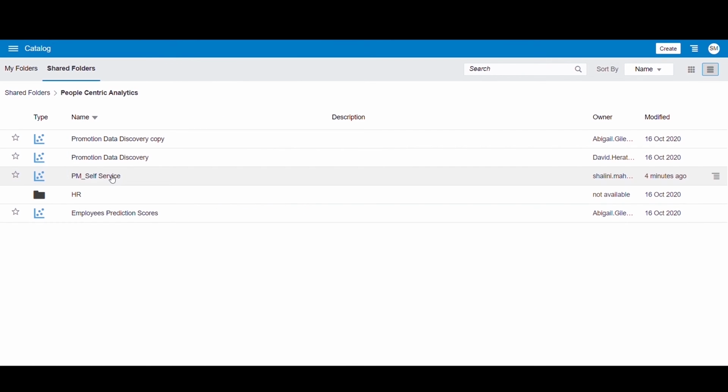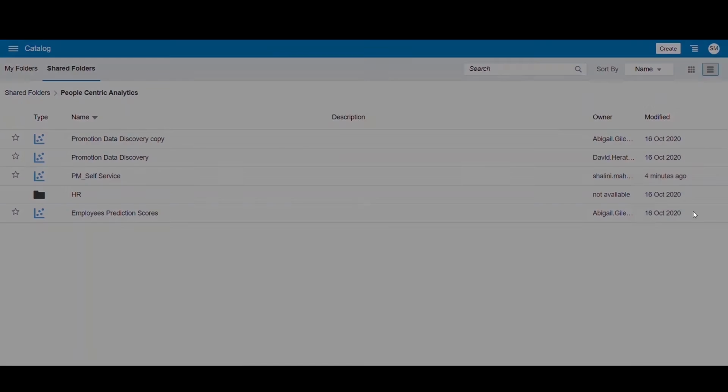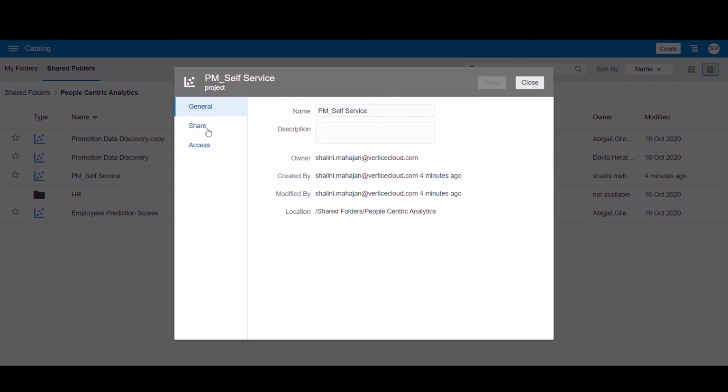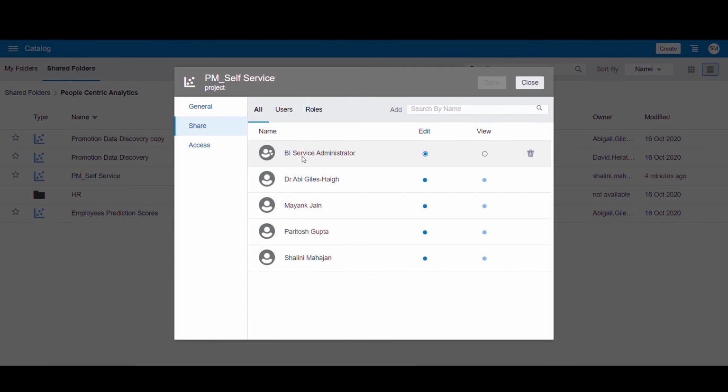On the home page, click Navigator and then click Catalog. Click Shared Folders and then navigate to a shared project. Hover over the project, click the Actions menu and then click Inspect. Click the Shared tab. Add or edit roles as appropriate.